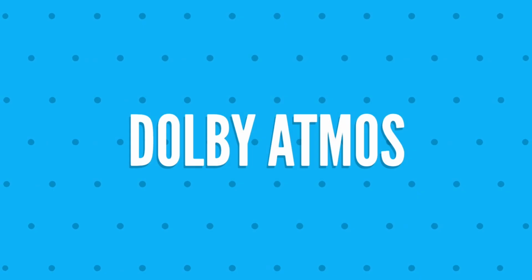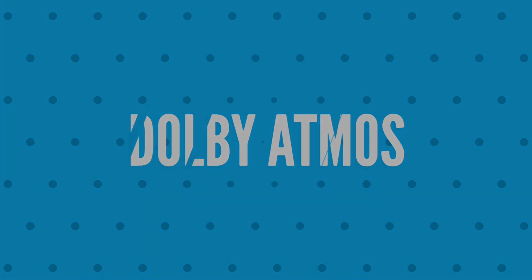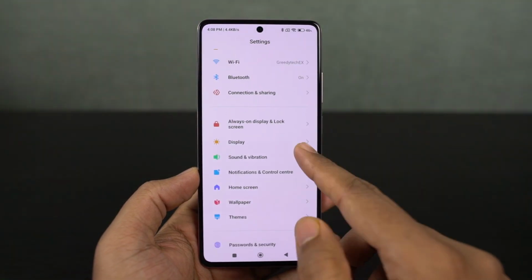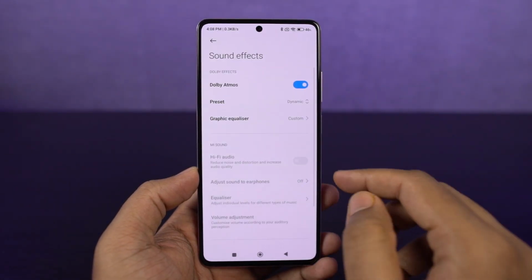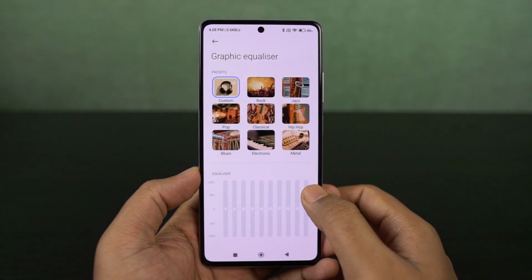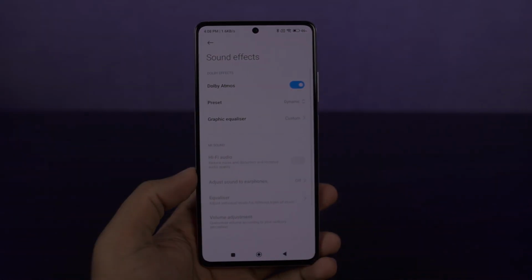For the next step, this one comes with Dolby Atmos, just in case you didn't know. You can access it from the settings and it's enabled by default. And from the settings, you can change the sound profile or even tweak the equalizer settings to tweak the audio quality as per your taste. This is something you should definitely check out.